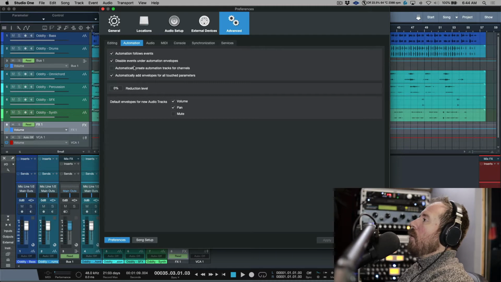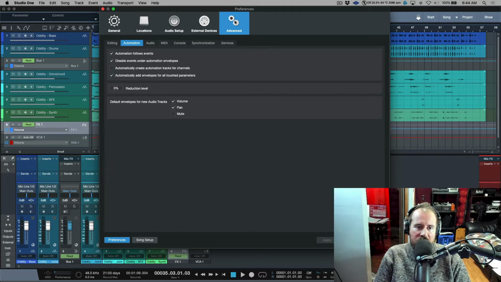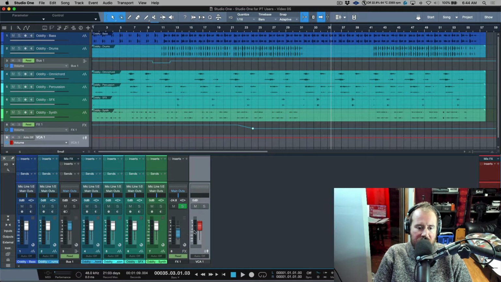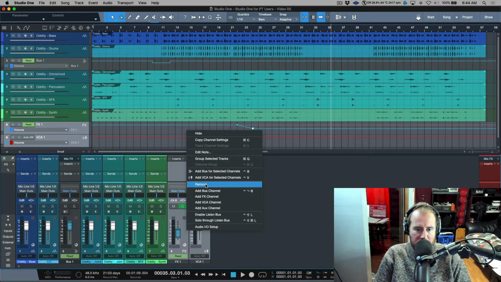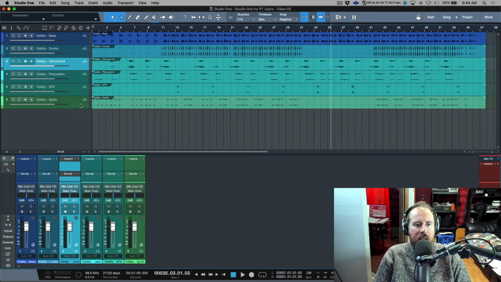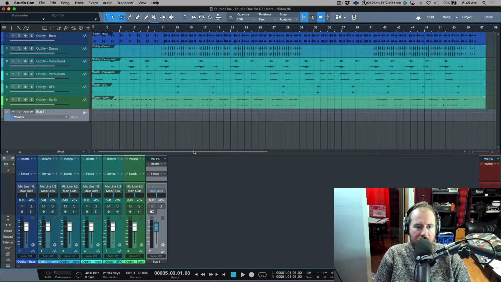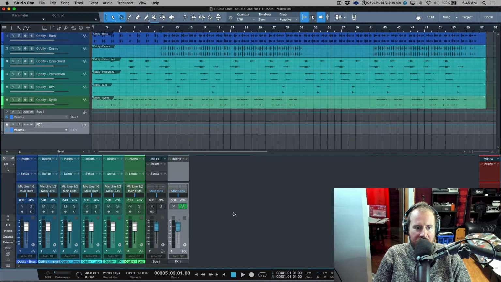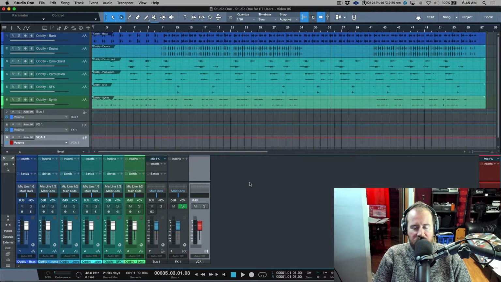If you do though, then you want to go to your Preferences, Advanced, click the Automation tab, automatically create automation tracks for channels. So let's click Apply and OK. I'm going to select both of these and let's remove them. Also, let's select this one and let's remove it. Okay, so now, same thing again. Add a bus channel, boom, there's our automation track. Add an FX channel and a VCA channel.